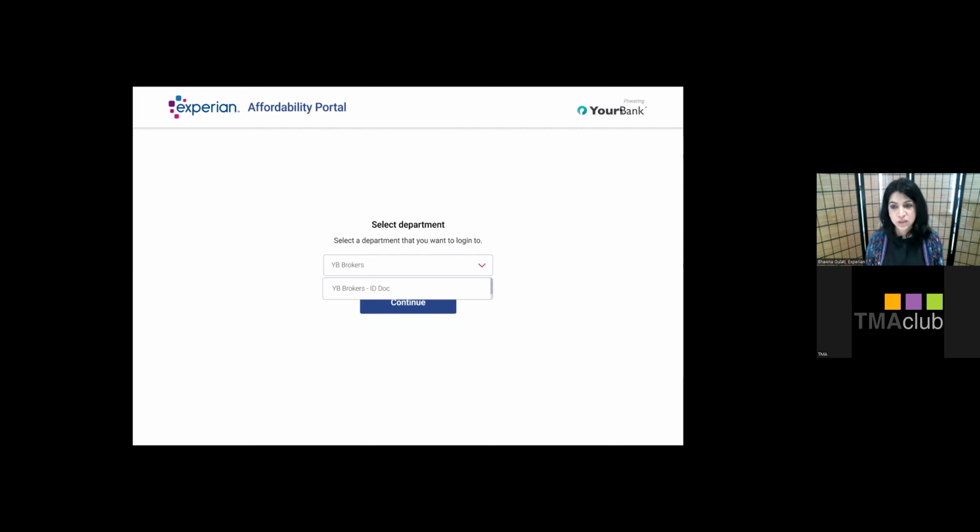So in this instance, for a broker called YB Broker, interestingly, your bank broker, for ID doc, they will access that feature via the YB Broker's ID doc department. And if they've, say, opted for open banking and BEPS and sanctions and credit summary, they will go to this main department, which is where all of those features will sit.